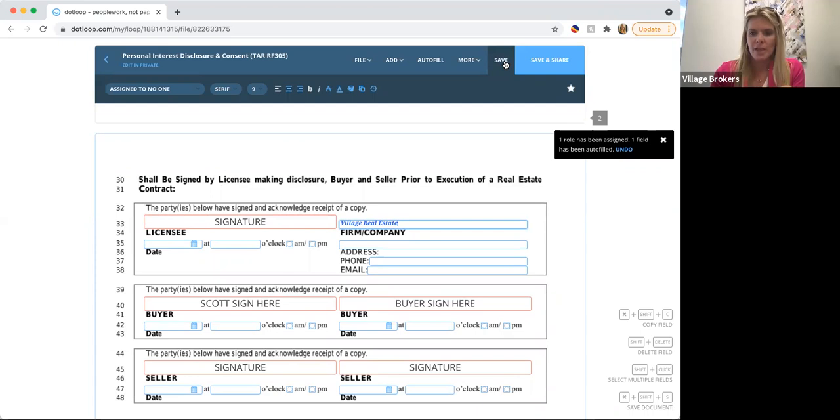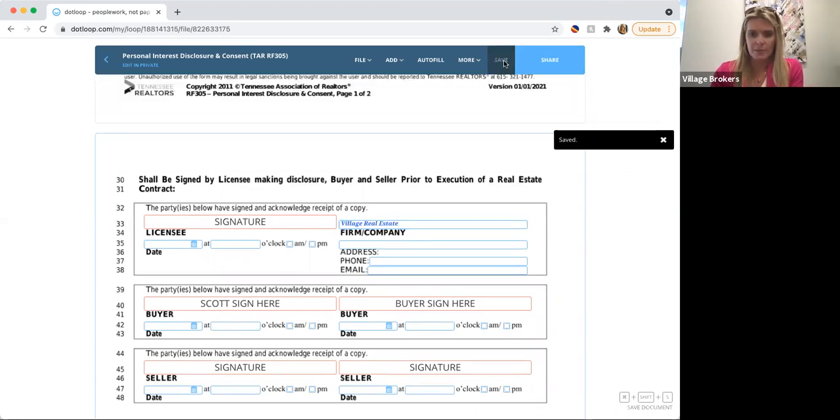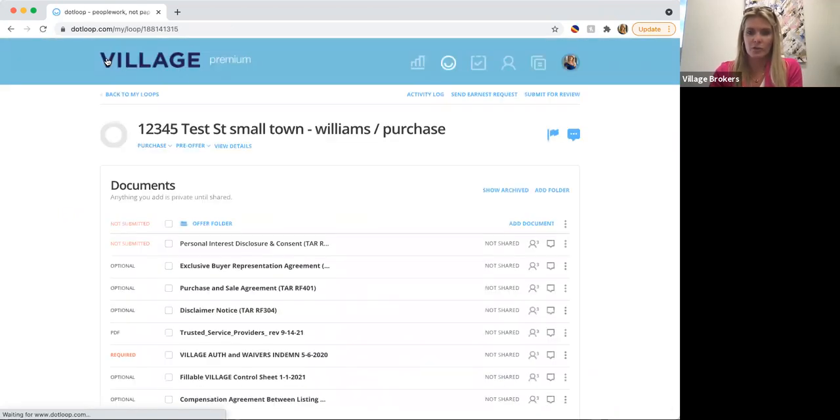Okay, I'm going to hit save, and now we're going to do the next form. And so there'll be more questions when the next form comes up. You hit save. Once this goes gray, it has been saved. And then you hit the back button and it takes you back to your folder.